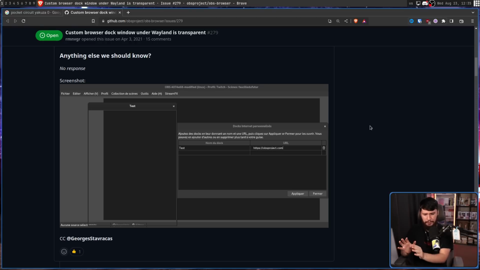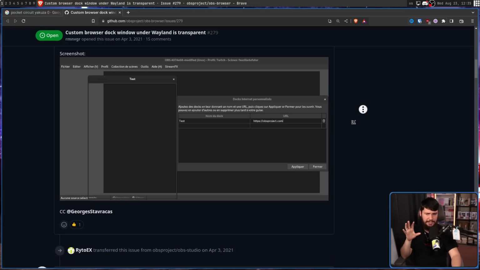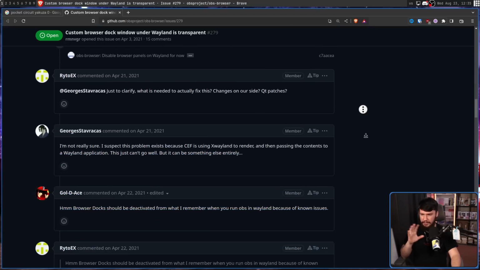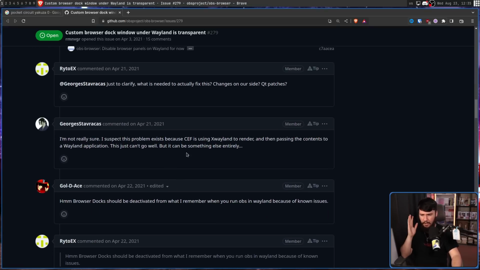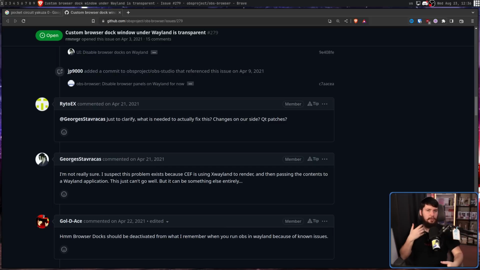Now, nobody is really sure on the exact cause here. None of the developers on OBS are CEF developers, they just make use of CEF. One of the theories is, I suspect this problem exists because CEF is using XWayland to render, and then passing the contents to a Wayland application. This just can't go well. But it can be something else entirely. Whilst they weren't sure on the solution, they were pretty sure it wasn't a problem in OBS itself, and it's not something they can go and directly fix.